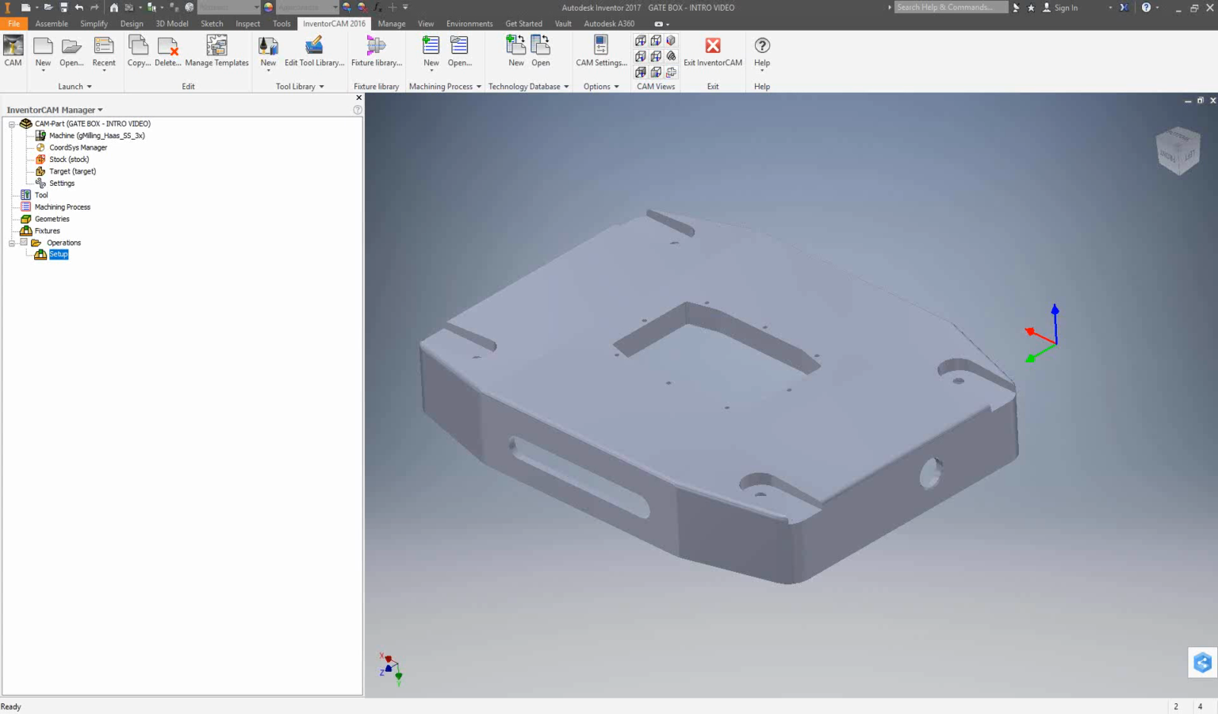Welcome to video 11 in a series of introductory videos for the InventorCAM CNC programming software. This video's topic is the HSS Xpress toolpath.